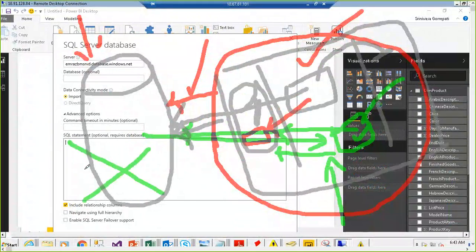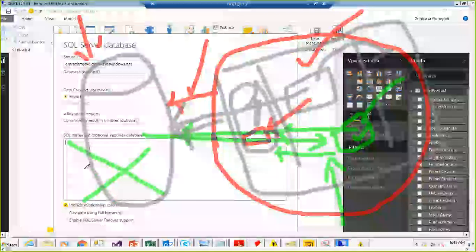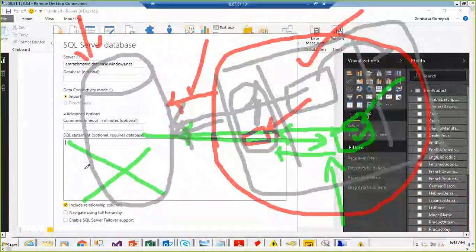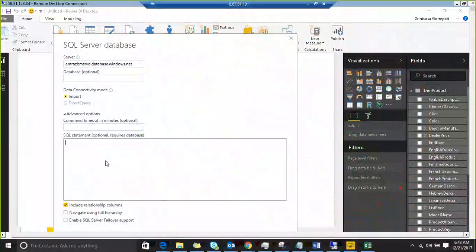You can even write a procedure also. Write a procedure whenever you are using the import mechanism, but don't use a procedure with direct query, because that will take a lot of time. My point is, you can write your queries over here and get whatever data you want.